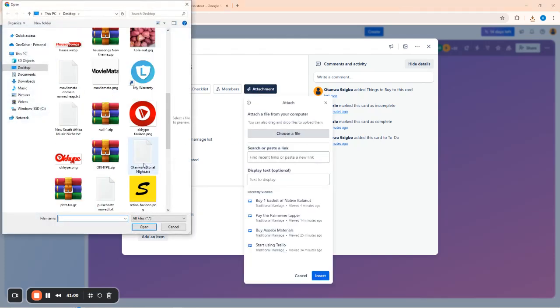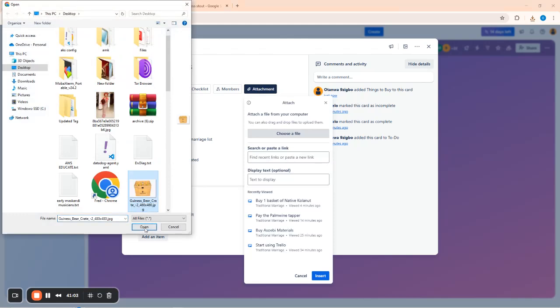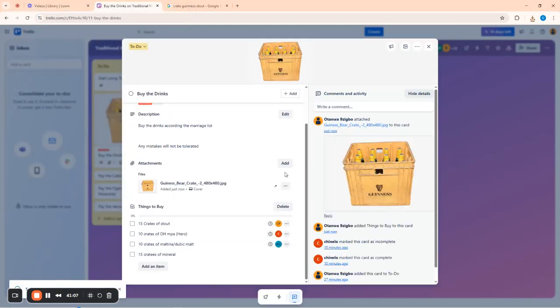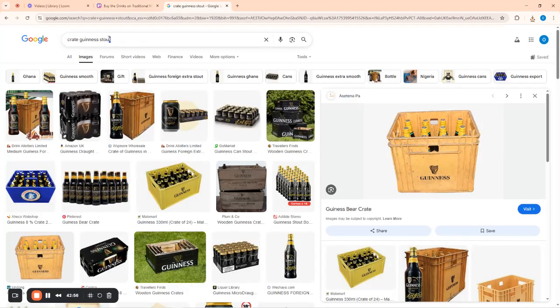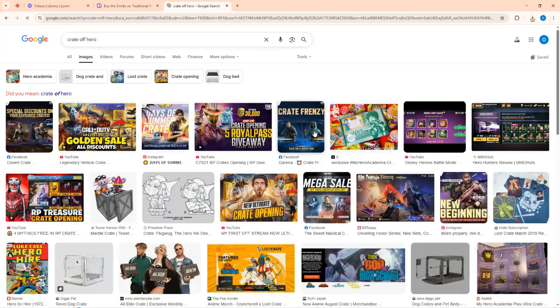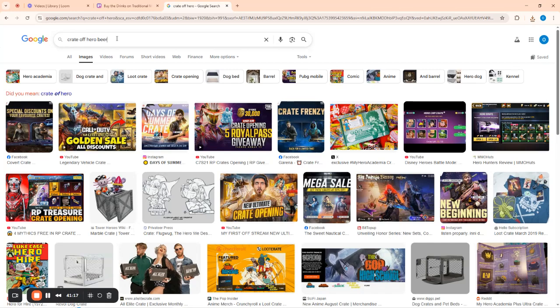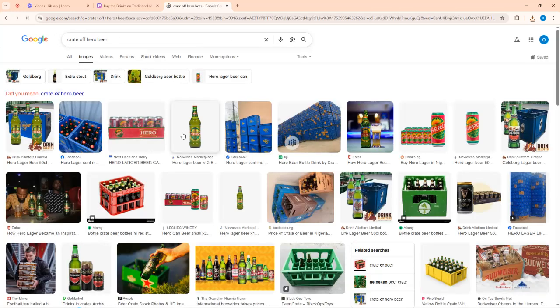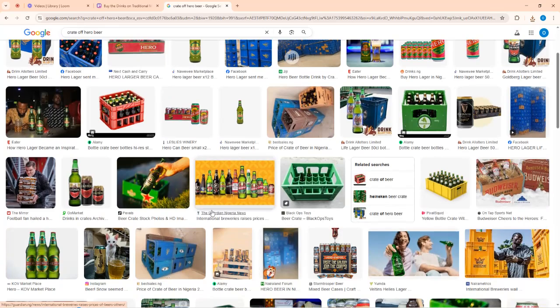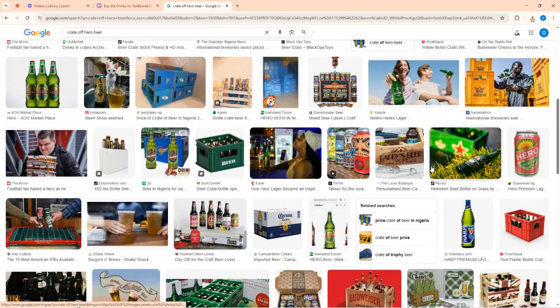I do what now? Put in my crate of what? Of Star. See, I'm here. Crate of Star is not there. Can you see that one now? What about the other one? Say, Hero. Crate of Hero. Hero beer. See it now? This is our Hero. Where's the crate now?